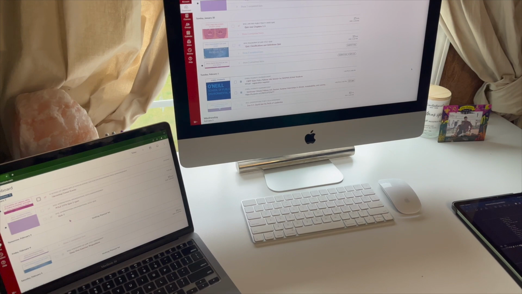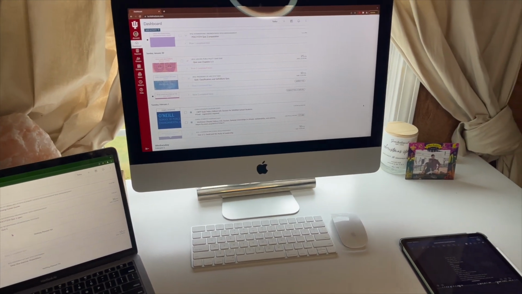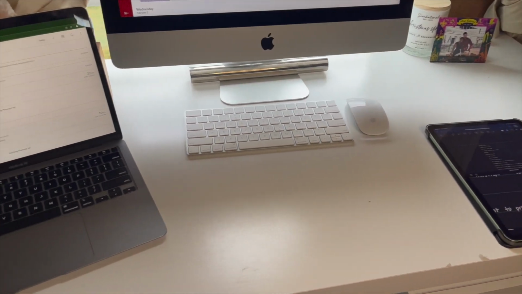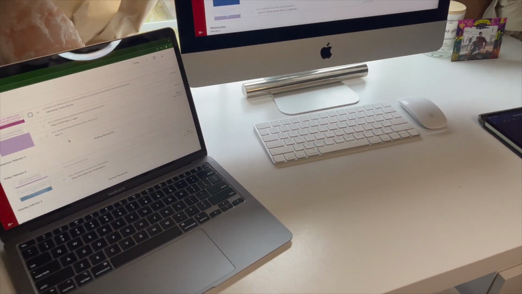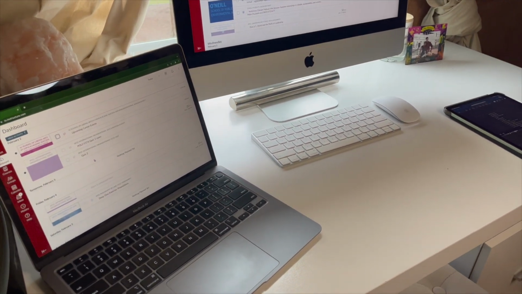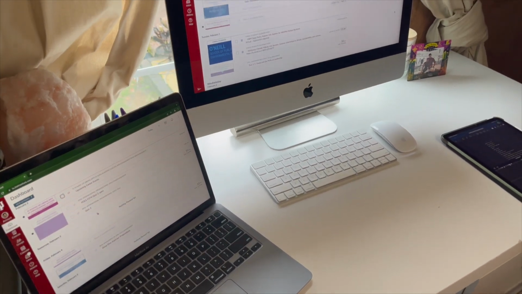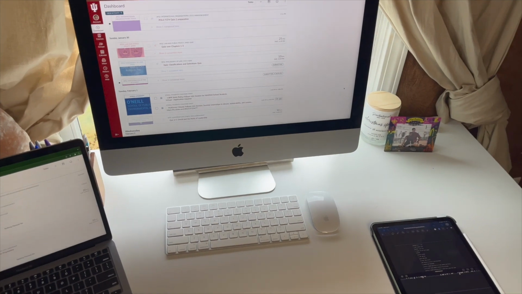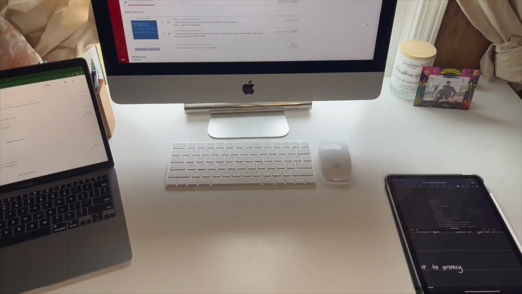So the very first thing I wanted to show you was what I use to stay organized. I have my laptop over to the left and my desktop and iPad that I use all for school. The way I'm going to organize this video is to show you how I use each device for my college classes.